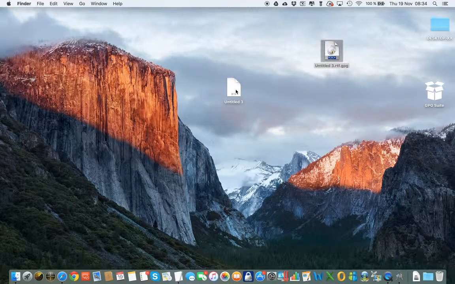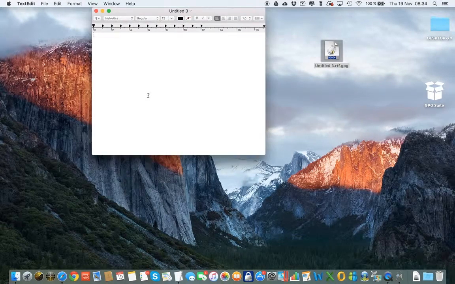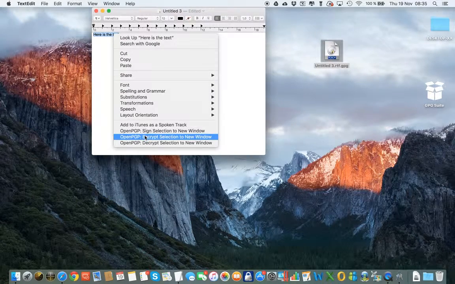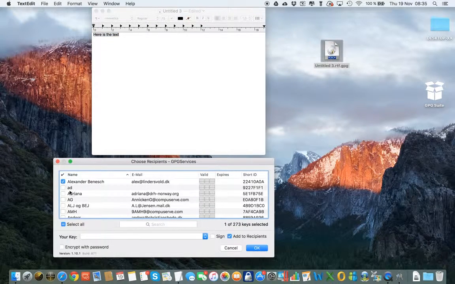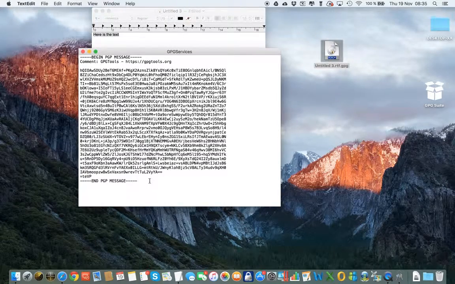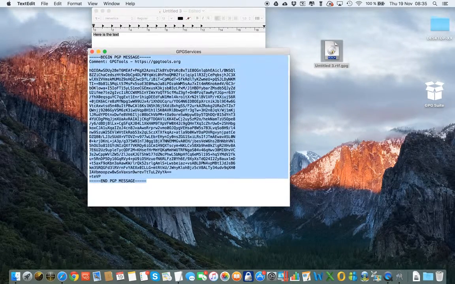If I want to encrypt the clipboard, let's say that I have a text here. I mark the text, right click, encrypt selection to new window. I choose the key and my own private key, and I click OK. And here I have the encrypted text, which I then can mail or send on Skype or whatever I want to do with it.